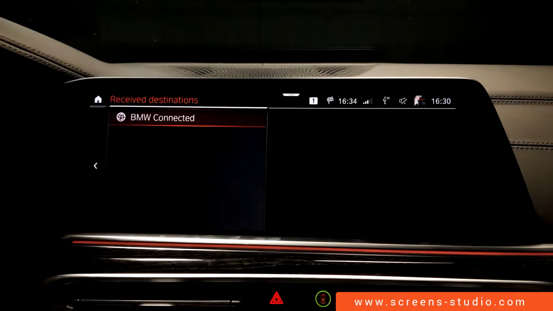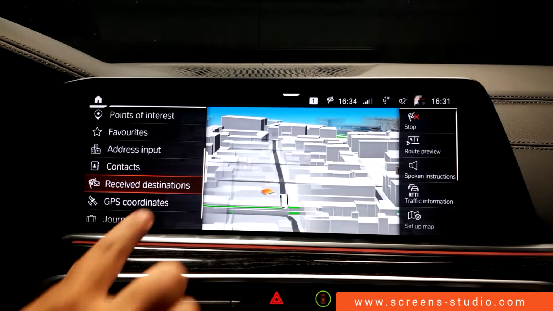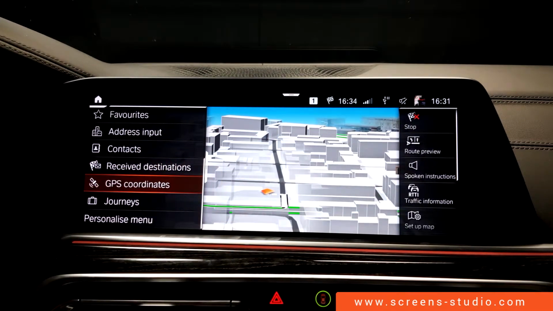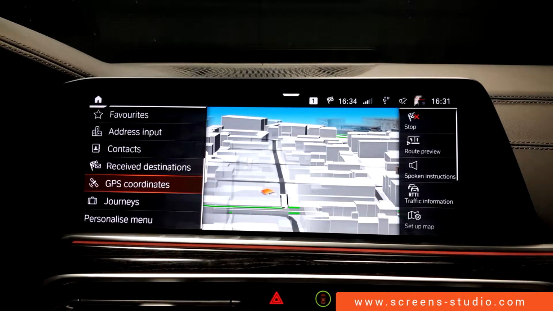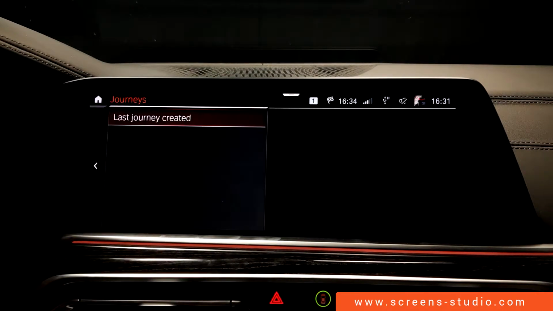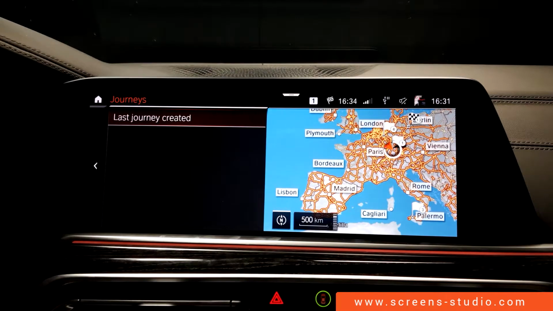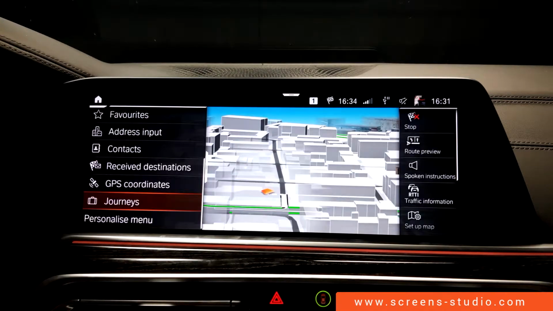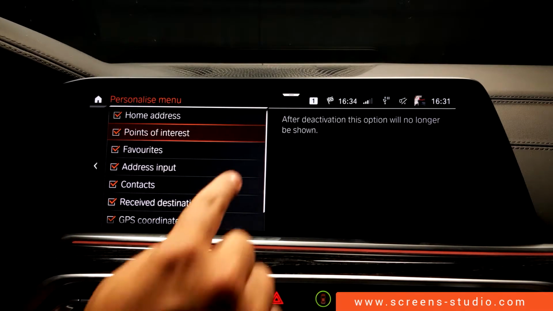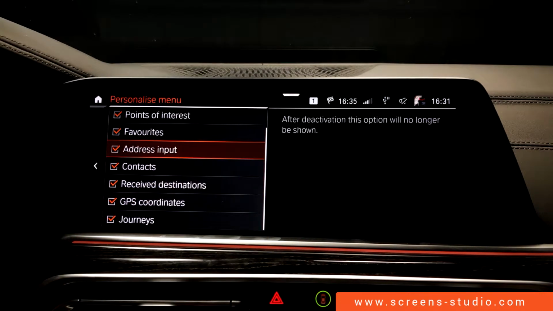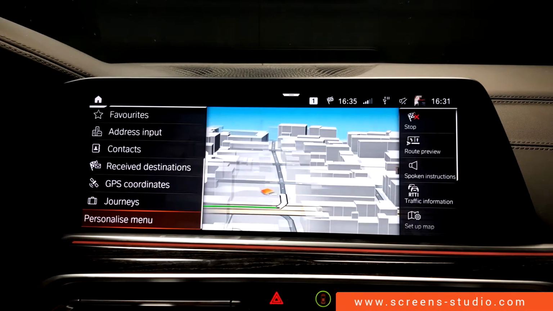We may as well choose received destinations, which represents an intersection with the BMW connected option, and you'll be able to see how that works in more detail on screens. We can choose a destination by choosing GPS coordinates, or last but not least, the journey option, which contains saved waypoints from the latest journeys, which we can then use. Again, we can choose the personalized menu and deactivate or activate certain options on the menu.